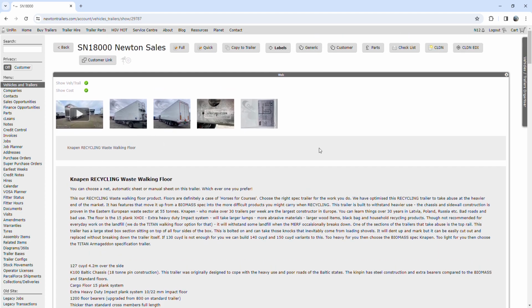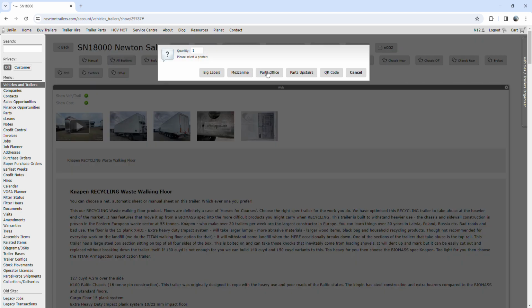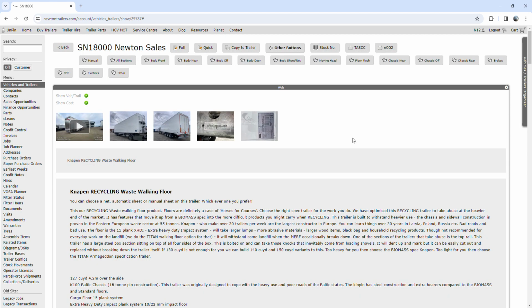And then once that's all updated, you can then print off the stickers, which you can locate up here under labels. You'll print off the stock number and the ECO2, and then all sections here, that's where you print off the QR codes and select QR codes here. You then go and stick them on the trailer. Once you've inducted the trailer, which you do before updating all the jobs, you can then take the photos in the 360s and then upload them to the website.